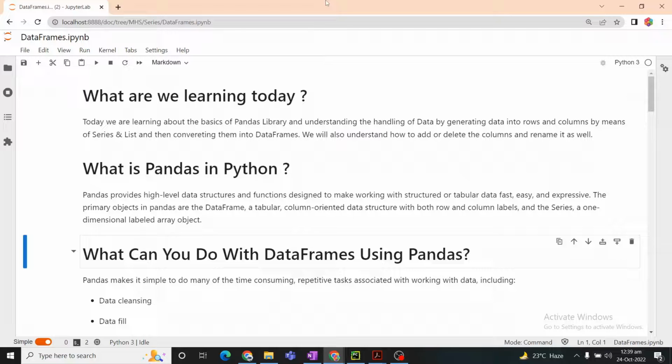As you all know, in the last video we learned how to generate the series, lists and arrays and convert them into a data frame. So today we will be exploring more functions and more things, like how to handle the data by adding, deleting and renaming the columns, generating the series and lists, and then converting them into data frames.